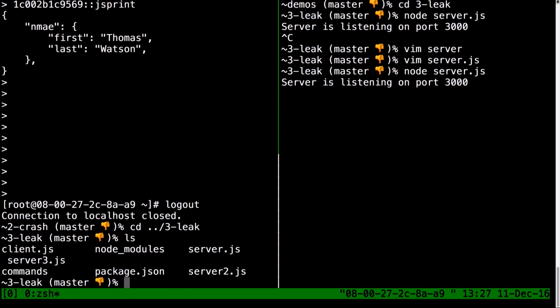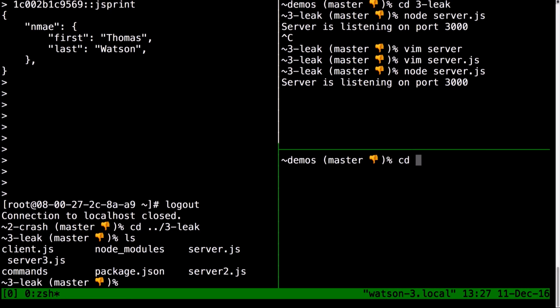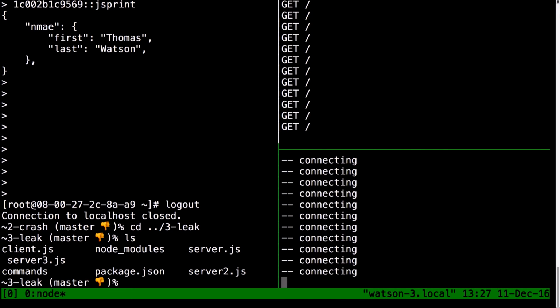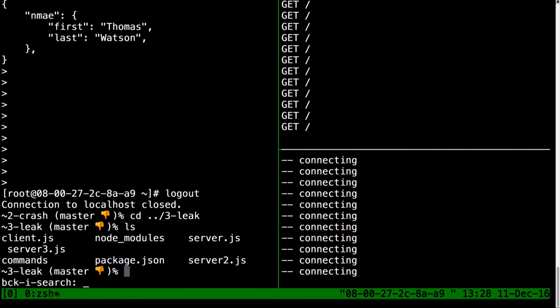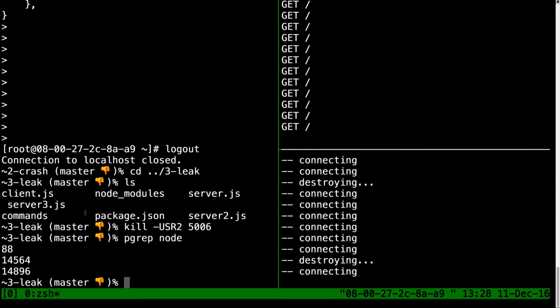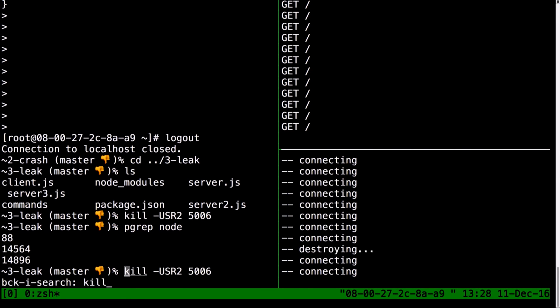So now it's there, and now let's fire a lot of requests at this. So we are hammering the server with a lot of requests, and now we need to just figure out what is the PID of this server, okay? And then we need to send a kill signal to that PID. It's not going to crash the server. It's just going to make the server make a heap dump.